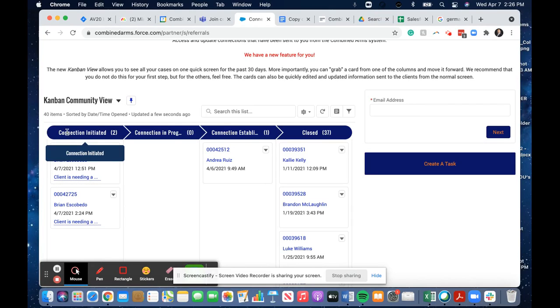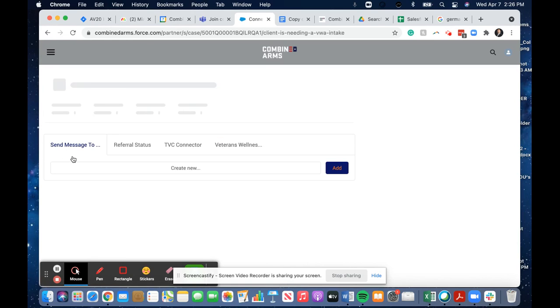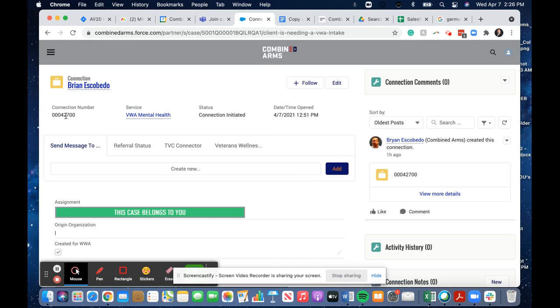Here you're going to see connection initiated, connection in progress, connection established, and connection closed. As we work the case, we're going to see this move across these four panels until it's closed. But this is the connection that I just made right now. Let's click on the serial number and see what happens. This connection number is serialized and it is time-stamped. So I know exactly when this was created.